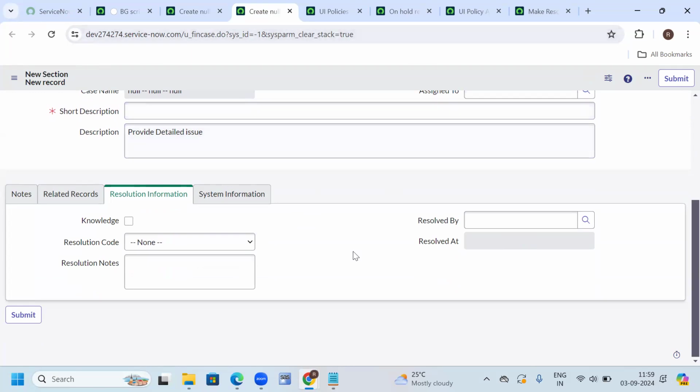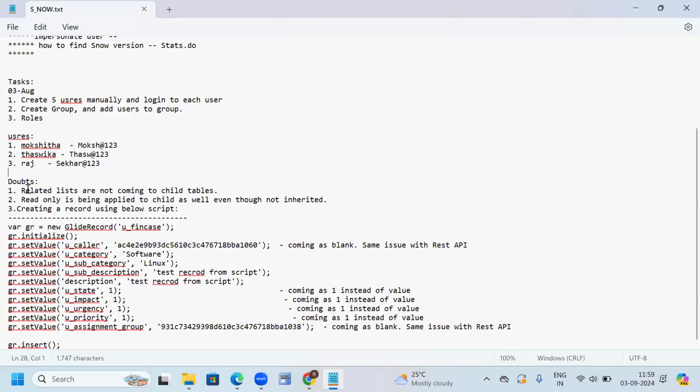Another doubt: the related lists are not coming to the child tables. Yes, related lists won't come up in the child tables; we won't have to add them separately. Okay, fine. And when we are trying to insert the records through a script or the API, you told me to take the system ID of a particular user from the user table so that user will get populated, right? But for me, it is coming as blank. Same issue with the REST API as well.